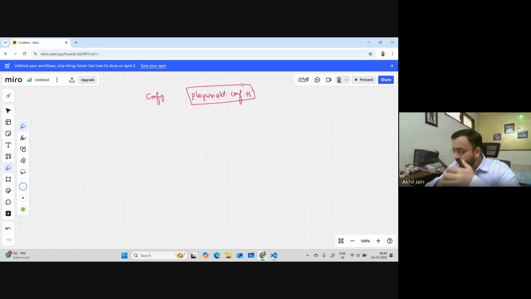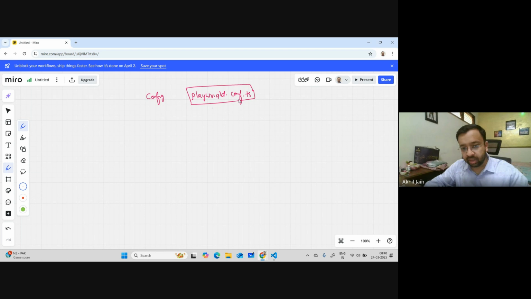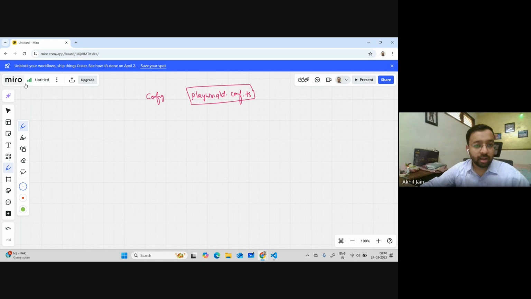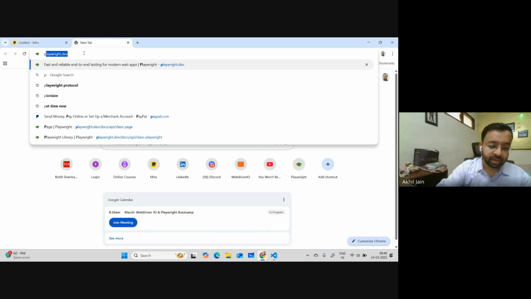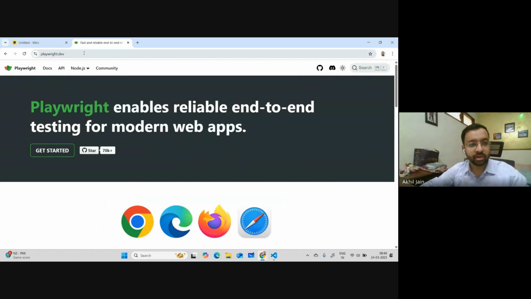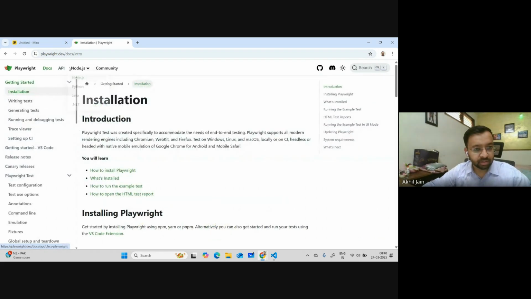This is like an input file for your Playwright to function. Everything is controlled through this file or the parameters set in this file. Let's go to the Playwright website. So this is the website, docs and APIs.